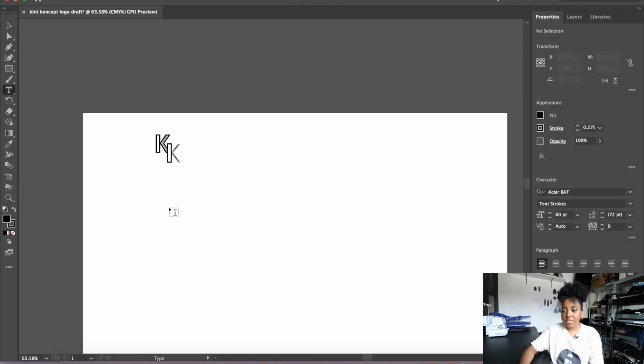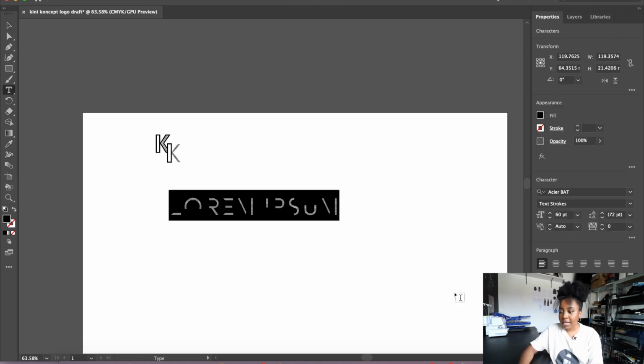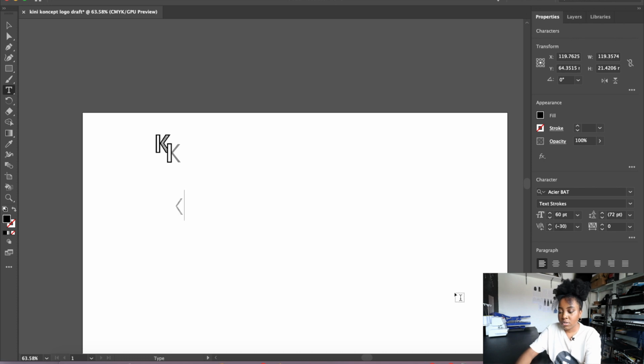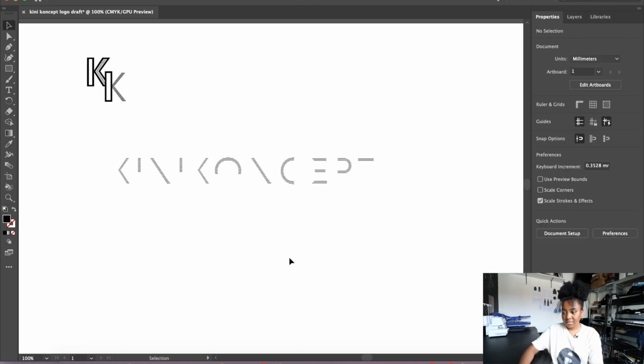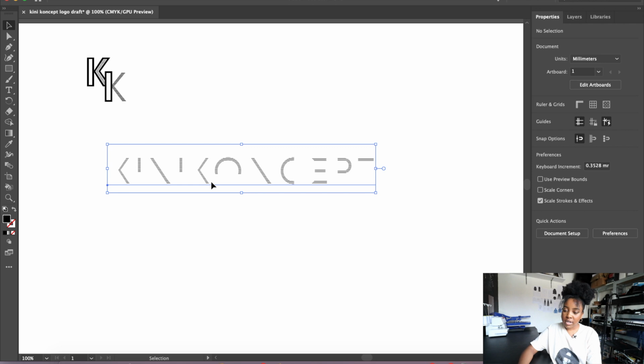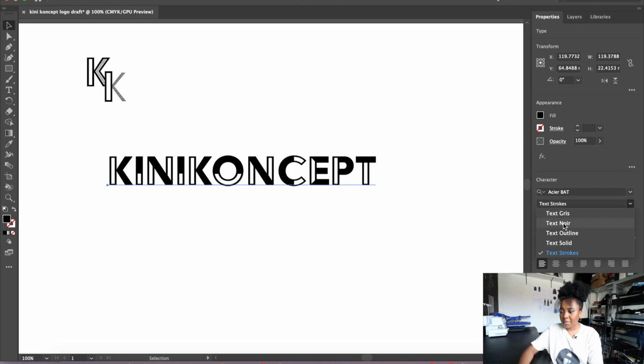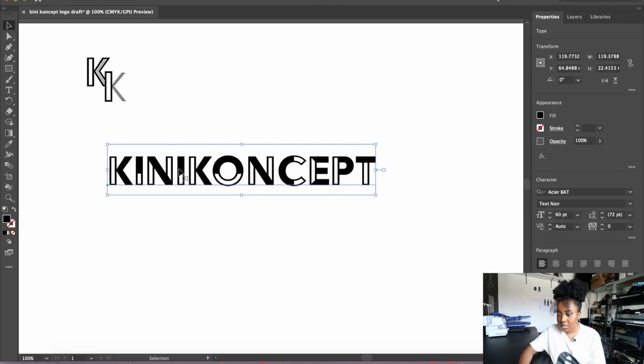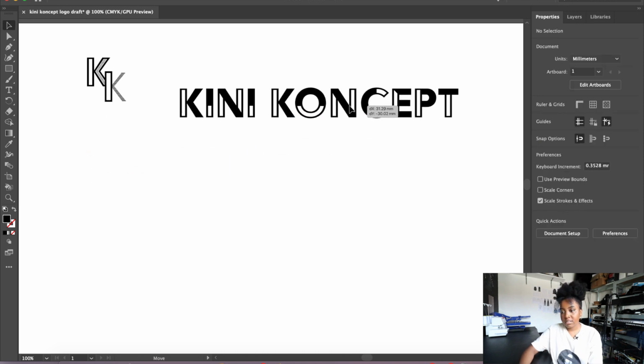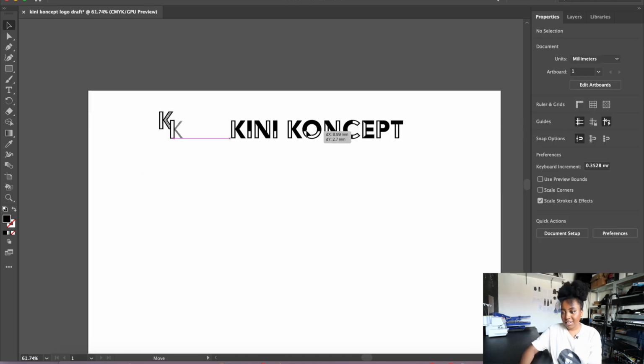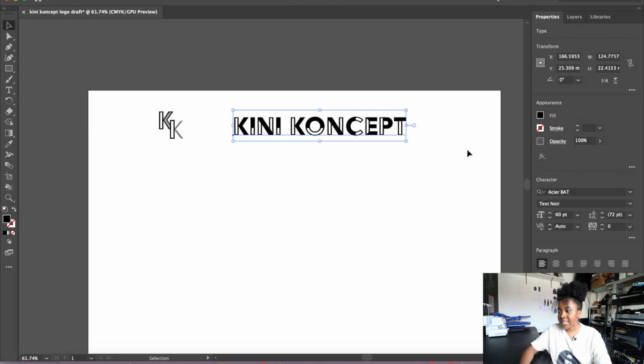So I'm gonna go back into my type tool, and this time I'm just gonna type Kini concept. That's super interesting because you can kind of see what they've tried to do there, but I'm actually gonna take it back. Oh, this is fun. Quite like that. Let's go with this for now. That could also be a logo. So if anybody is interested in what font that is, the font is called ACR BAT.